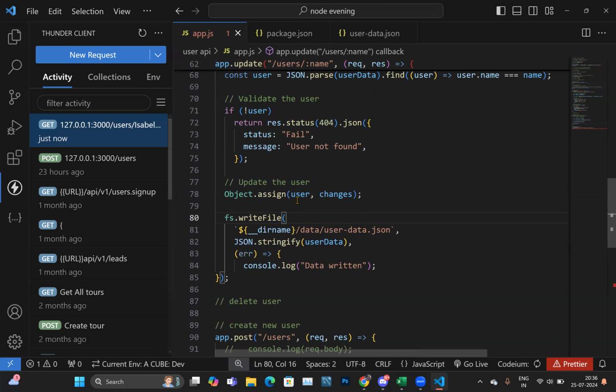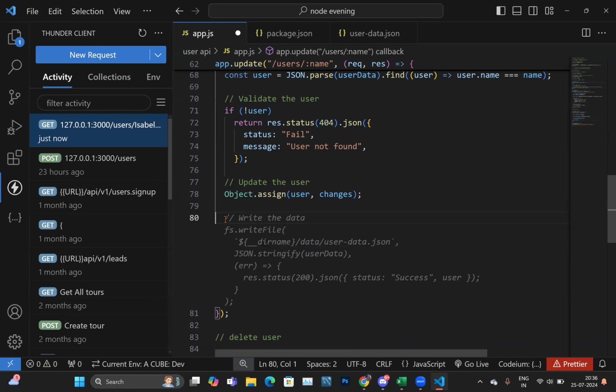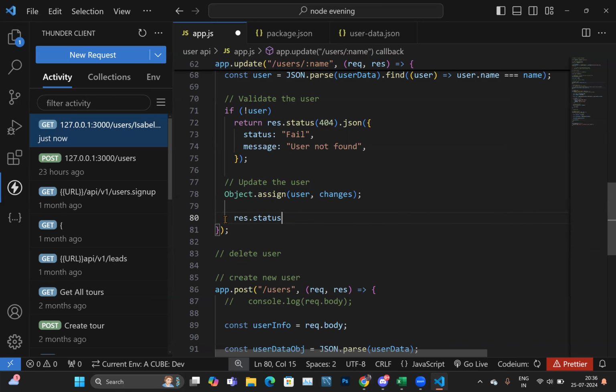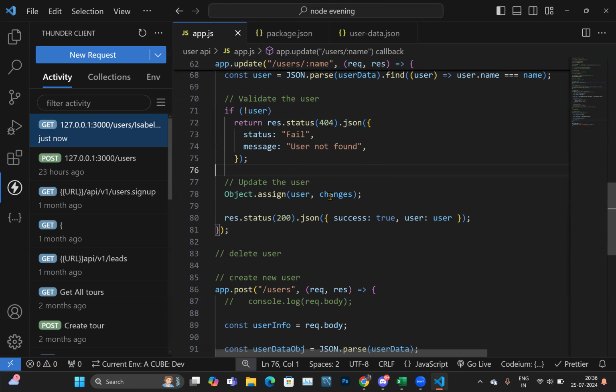We are simply writing by mentioning the path and the user data that we are trying to write again. But we will not try to write anything. Let's just send the updated data as a response. So res.status 200. We will not try to persist the updated value for now. This is just for now. Let's save it and send a new request here.